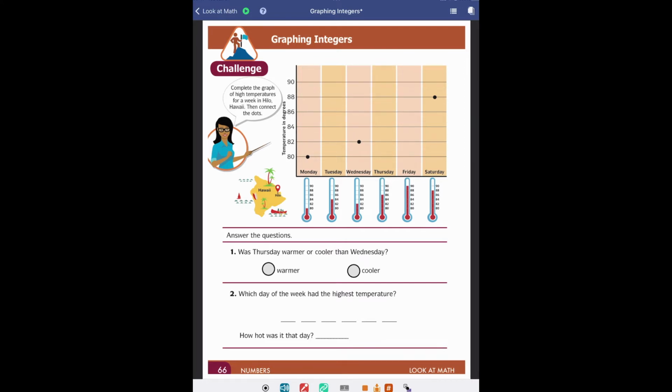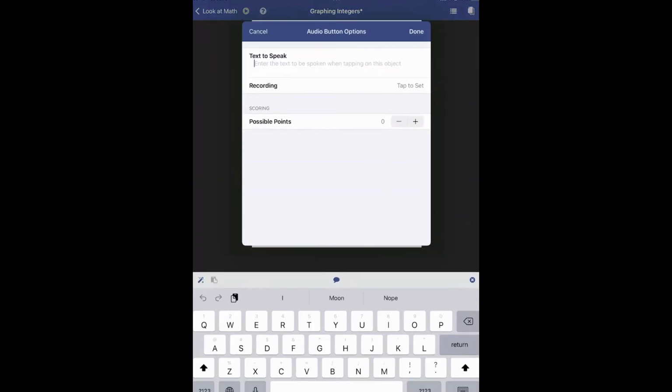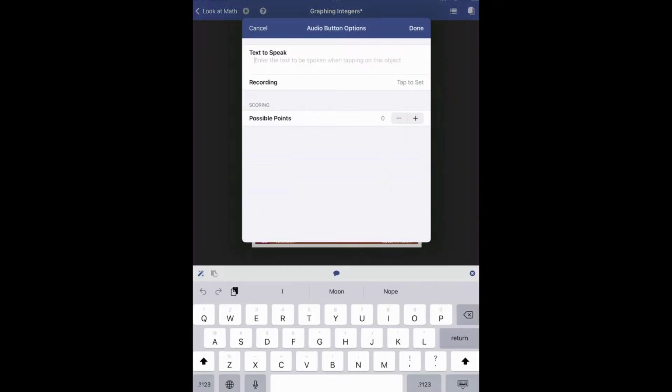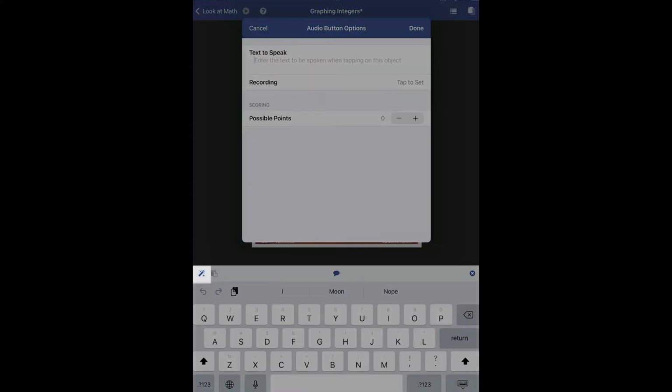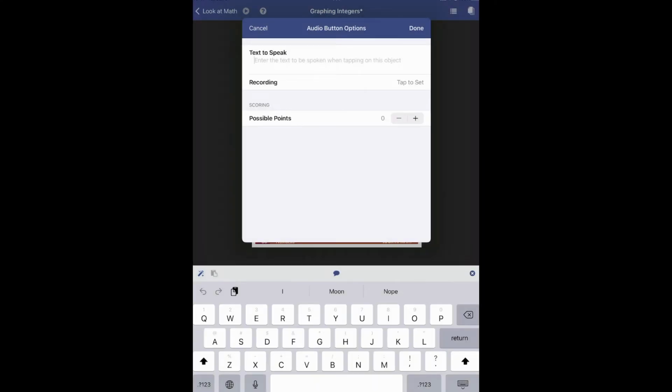Tapping the button will bring up a similar menu to the multiple choice option. Type in the text you would like for text-to-speech, or record yourself reading the text. The magic wand icon can be used to automatically recognize text for text-to-speech. This time-saving technique is covered near the end of the video.